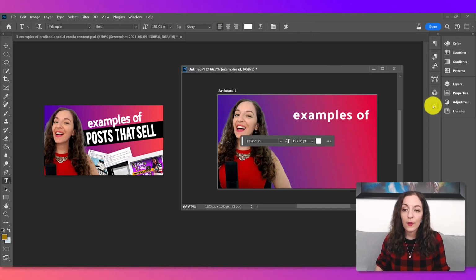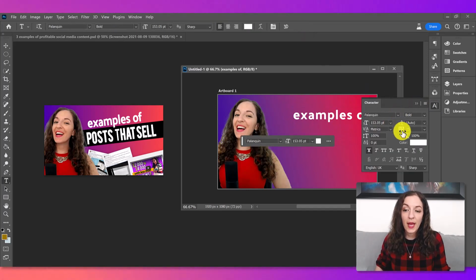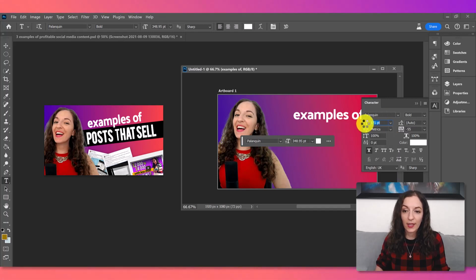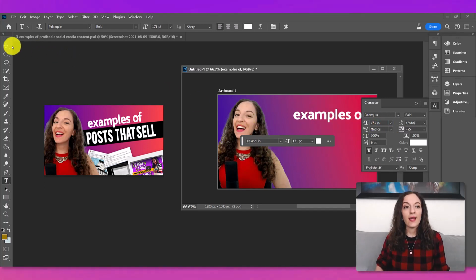I can also go to the character settings here and adjust the spacing between the text. So you see here, I've made it a little bit closer together. I can adjust the size, which I'm just clicking and dragging. The other thing you could do is type a direct number in here or select from what they have here, but I always like to do it incrementally, like that.